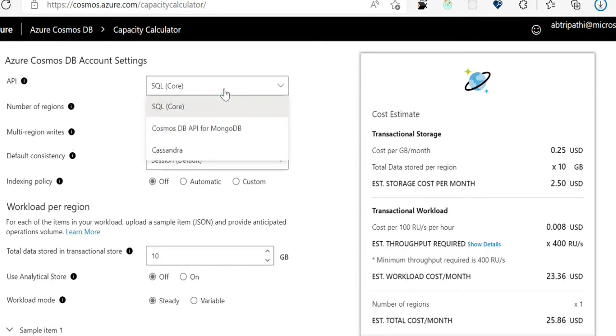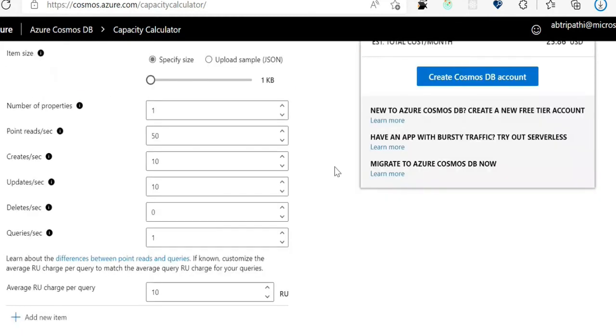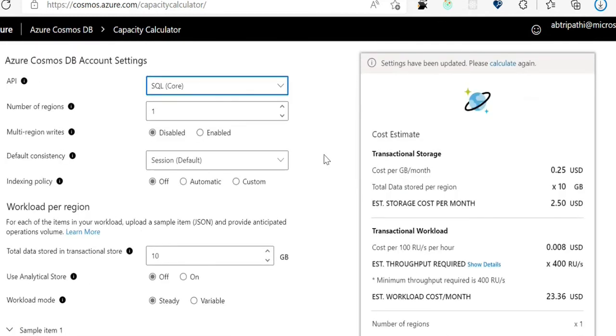In the example, we saw that we'll be choosing SQL API. Here we can see there are three options: SQL, Cosmos, and Cassandra. So let's choose SQL API. One other thing that I want you to notice is that the moment we make any changes, there is a banner which asks you to calculate the cost again. There is also a button at the bottom using which you can calculate. So it's just one thing you need to take care of. The costs are not automatically updated. You need to hit calculate again.